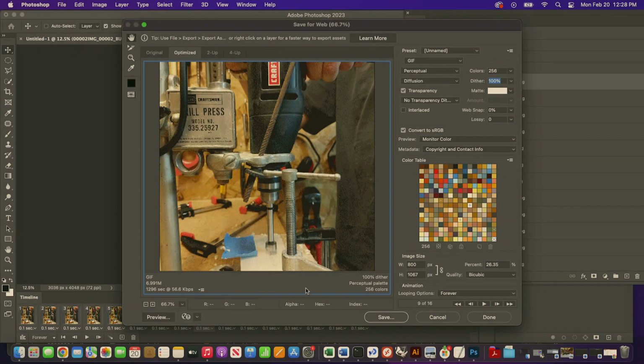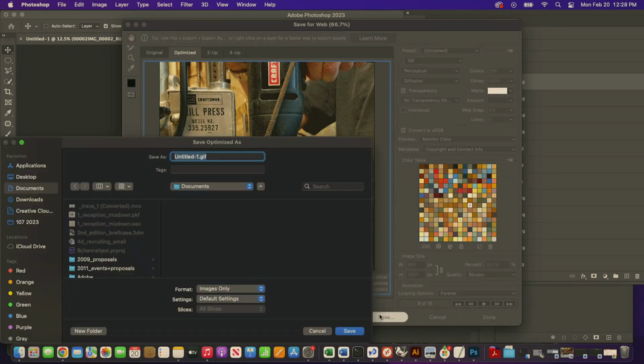Okay, yeah, so I would try to keep it under 25 megabytes, but you could do a lot more if you wanted to. I just want you all to know, if you're texting it to your friends, you want it to be nice and small. So you go ahead and save it, and I guess I'll call this something like drill small.